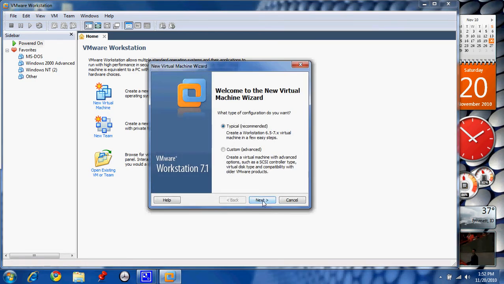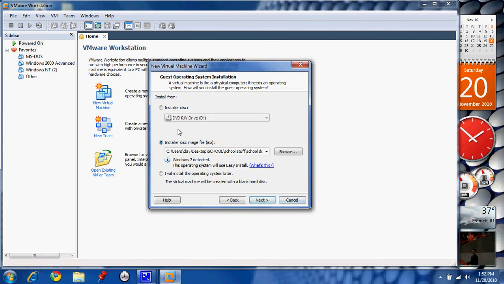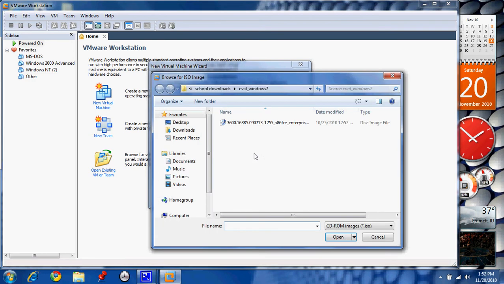You hit where it says Typically Recommended. You will hit Next. At that point, you will go down to where it says Installer Disk Image File ISO. You will hit Browse. Another screen will come up.